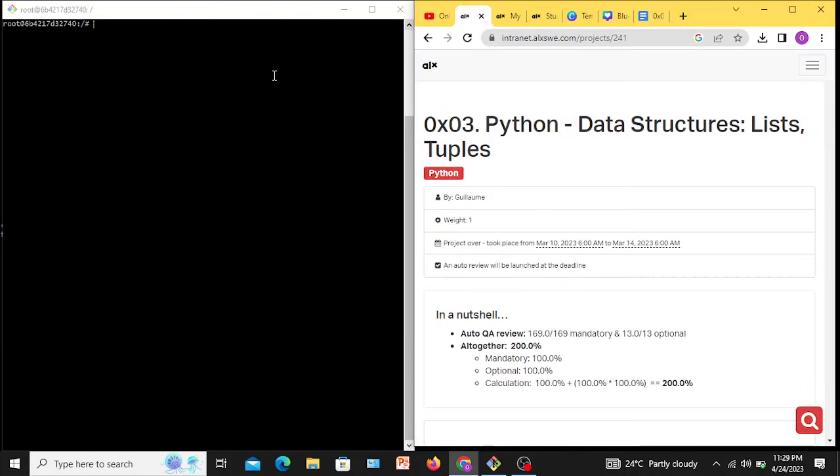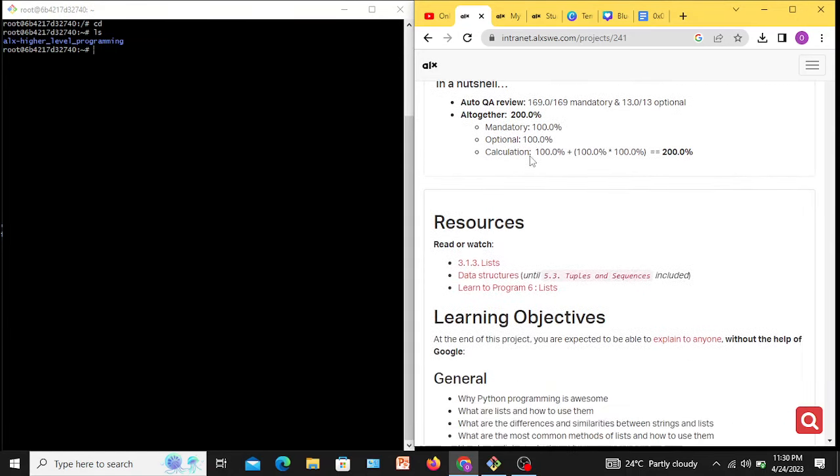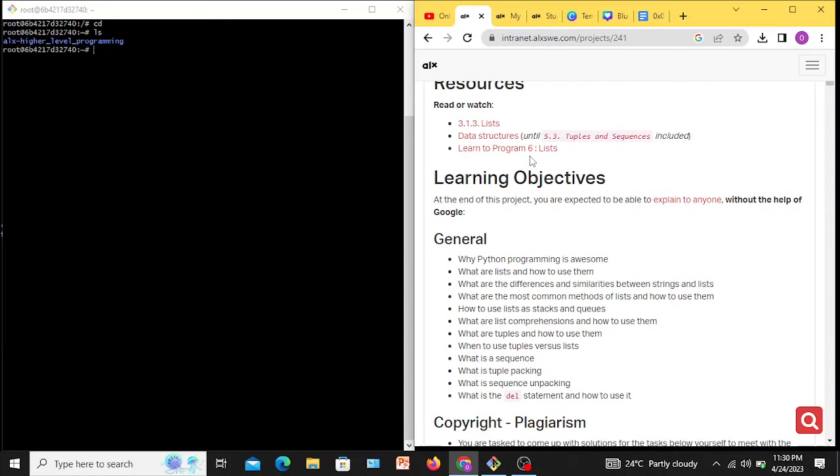All right, so to start with, we're using Git Bash for this project. You know how we do it with cd whenever we're here in order to get to the root, and then we ls just to make sure we are there. You are going to be working with a repository called ALX Higher Level Programming. But before then, let us go to the project and see the requirements.